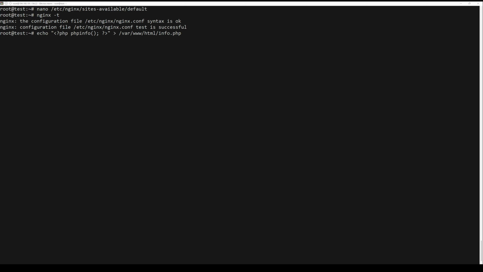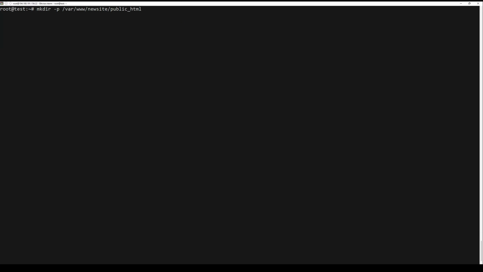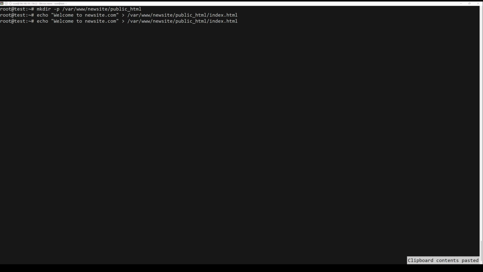Next, let's create a Nginx server block virtual host. First of all, you need to run the following commands to create a new web root directory and a custom index.html page. Now run the command below to change the ownership of this directory to the next user.